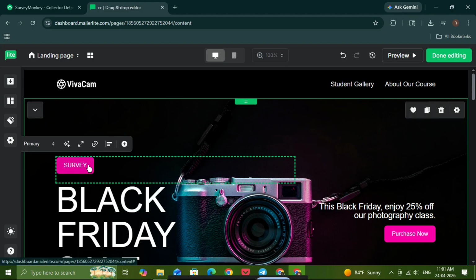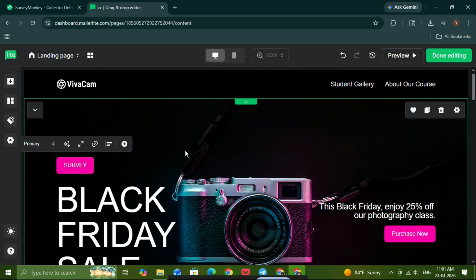And that's it. You've now embedded your SurveyMonkey form link inside MailerLite using a simple button. This is a fast and effective way to direct subscribers to your survey without needing any complicated setup.